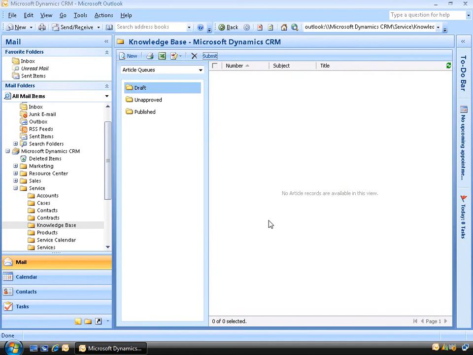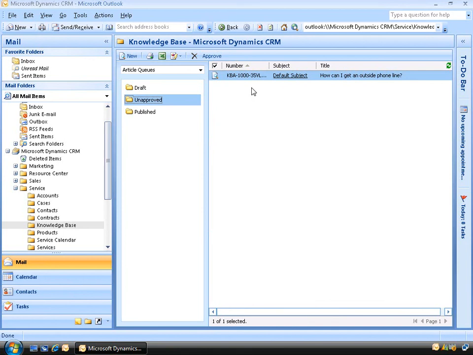Now that we've submitted our article, if we click on the Unapproved folder, we can see here that our article is now moved from our draft folder into our unapproved folder, and it's now waiting for someone to approve its contents. Now, by default, users in CRM that have the customer service representative or CSR role are able to submit new articles for inclusion into your knowledge base, but in order to approve these articles, you'll need to at least be a manager, although you could certainly customize those role permissions if you like.